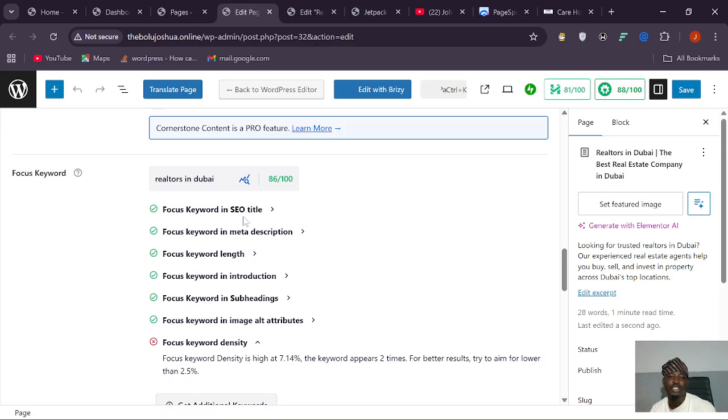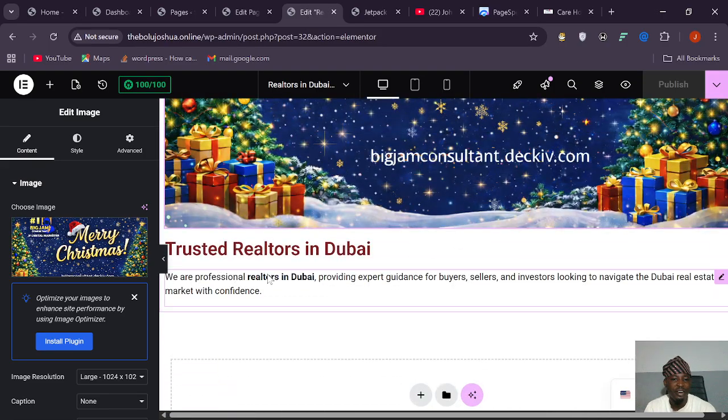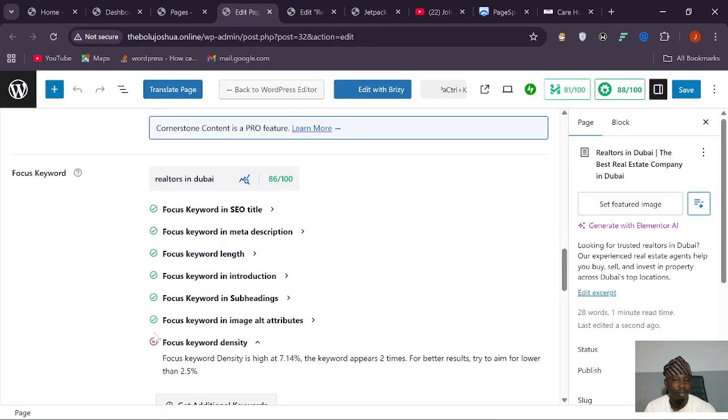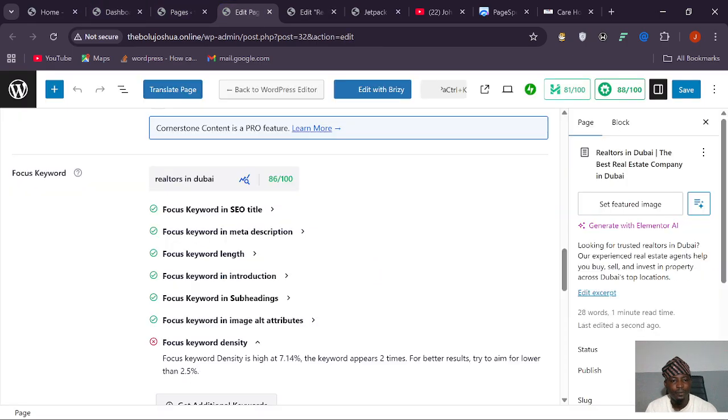Focus key phrase in SEO title, that one is doing. Focus key phrase in introduction. The focus key phrase in introduction is this: we are professional realtors in Dubai. Focus key phrase in subheadings. This is the subheading, and this is the first heading here. Yes. Focus key phrase in image attributes. Yes, the image that we had, realtors in Dubai.